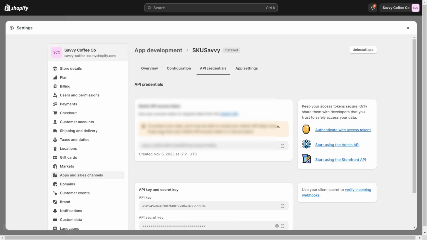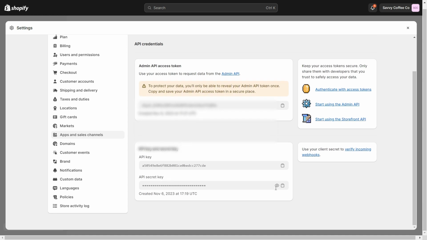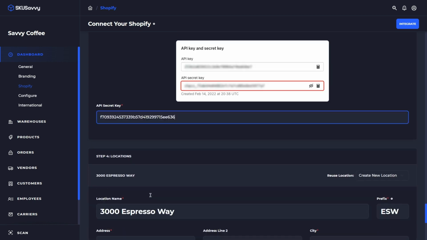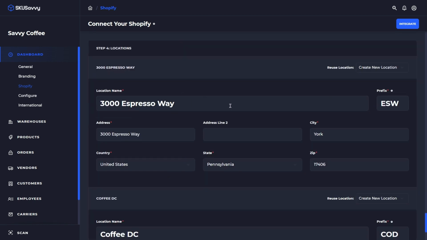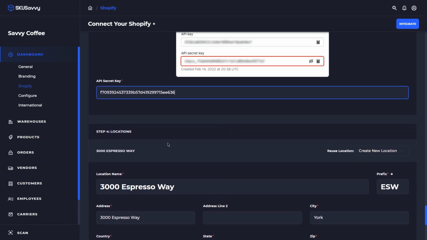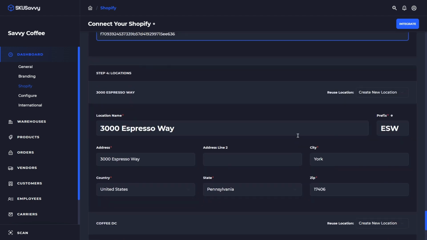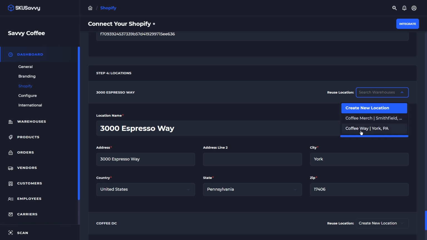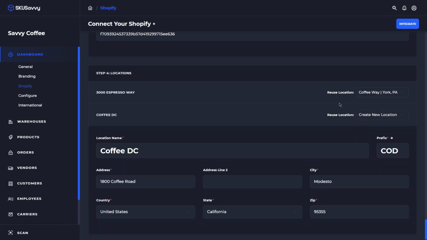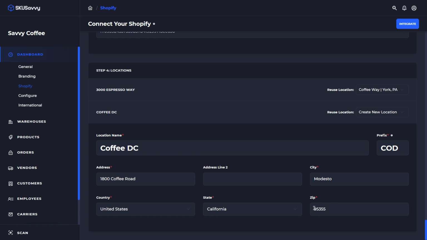Then we're going to go back to Shopify and grab our API secret key. We can just copy that, and that's going to be the second field. Paste that in. As you can see, once you've gotten a successful connection, your locations that are currently on Shopify will start showing up here. If you wanted to, you can reuse a warehouse location, so I'm going to reuse that for my Espresso Way. And then I'm going to create a new location just by leaving this open. You could also edit the address that you want to show within your SKUSavvy account. So let's go ahead and click on integrate.